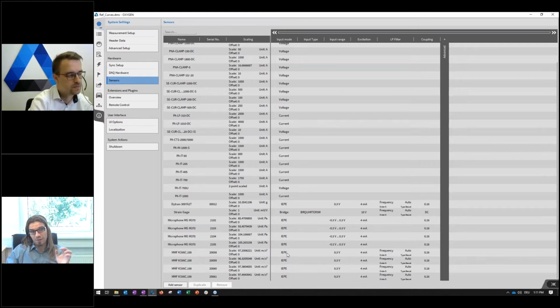So you can say, okay, this sensor needs an IEPE input with the input range of 0.3 volt and an excitation of 4 milliamps, and the low pass filter shall be set to auto, for example. All this can be defined and set up here in the sensor database.